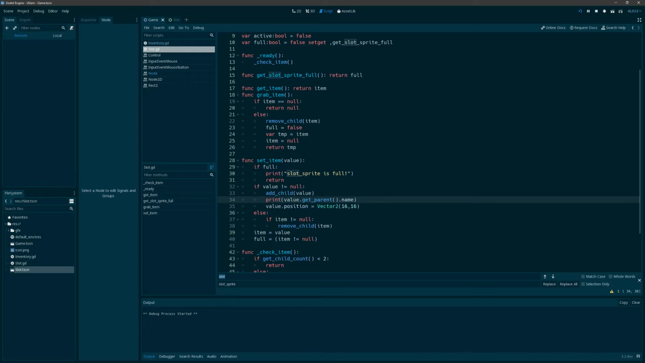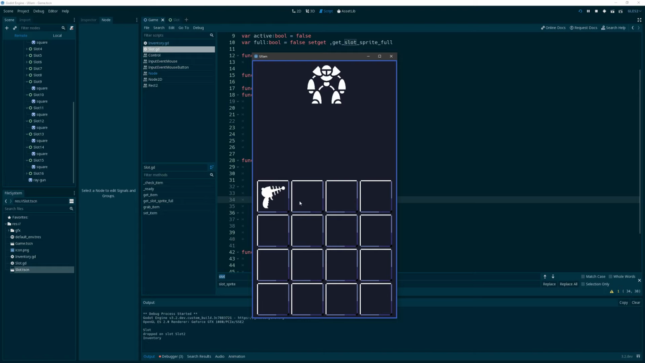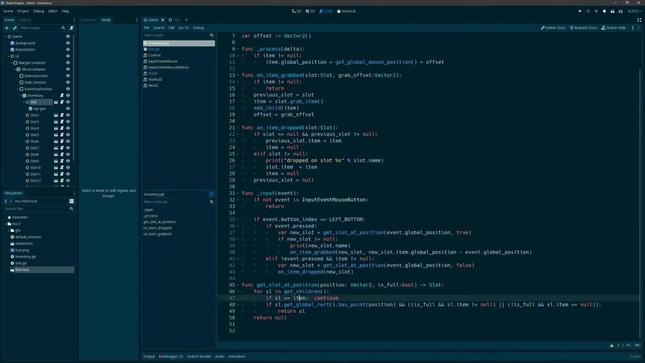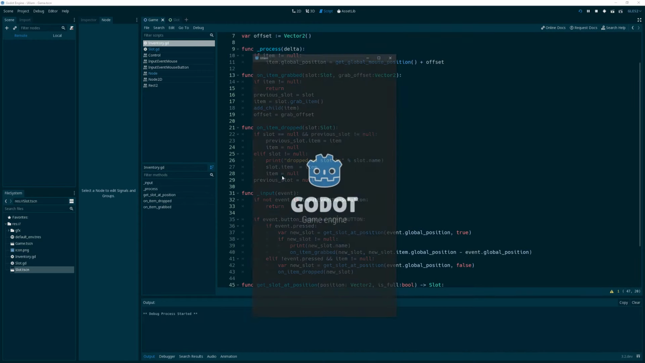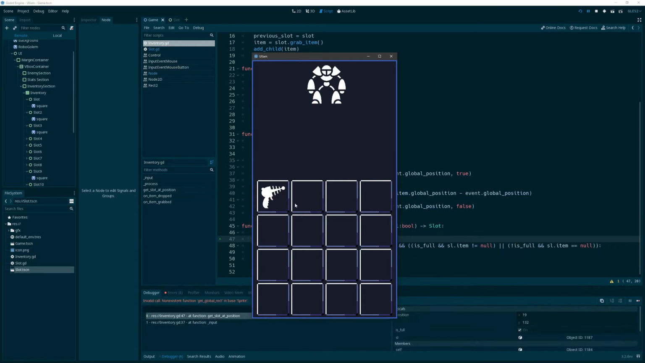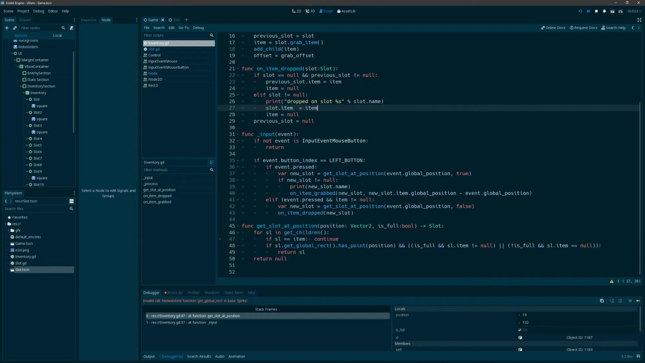Can I do that? Yes, I can. Its parent is inventory, even after all that. Do this again. Parent starts out as slot. Parent slot, dropped on slot, is inventory. Why is this so hard? Yeah, item is null.